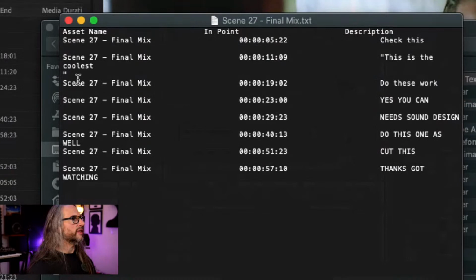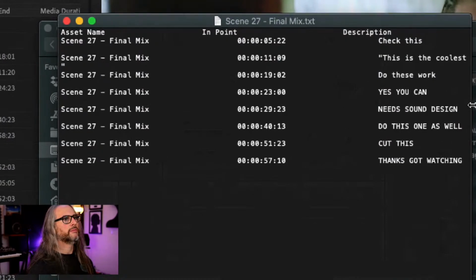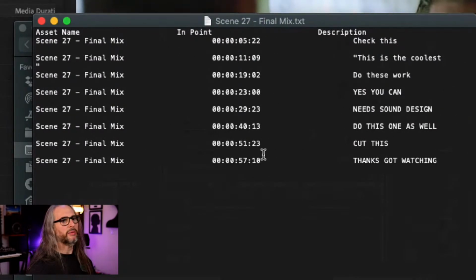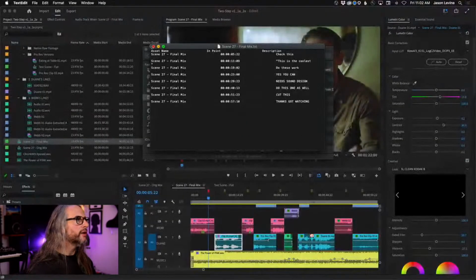Okay. So it gives us the asset name, gives us the time code, and it gives us the description. Okay. So just one more export option there for markers.